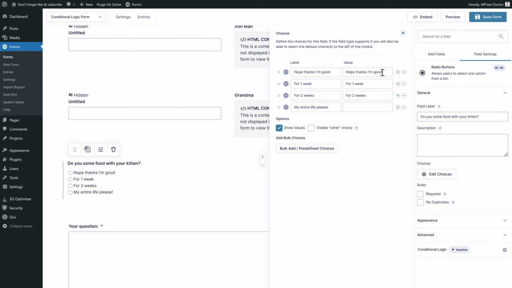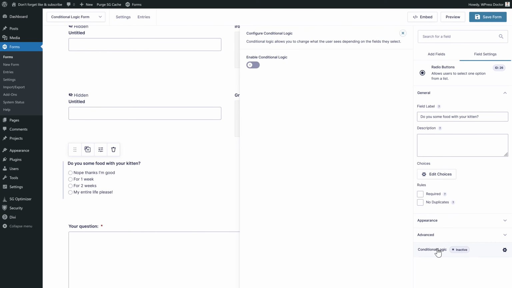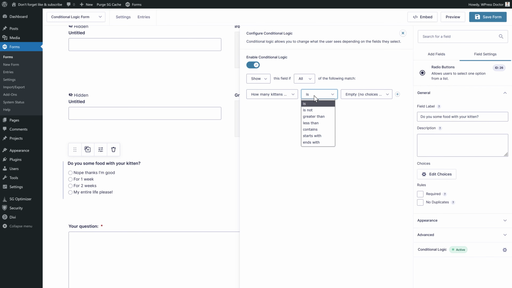And we have values: nope, thanks, I'm good should be 0. For 1 week should be 1, 2, and my entire life should be, I don't know, 5. And then we press save form. Then we're gonna close it. And I only want to show this field with conditional logic activated. I only want to show this field if how many kittens would you like is greater than 0. Again, we only can see this one when you actually want a kitten.